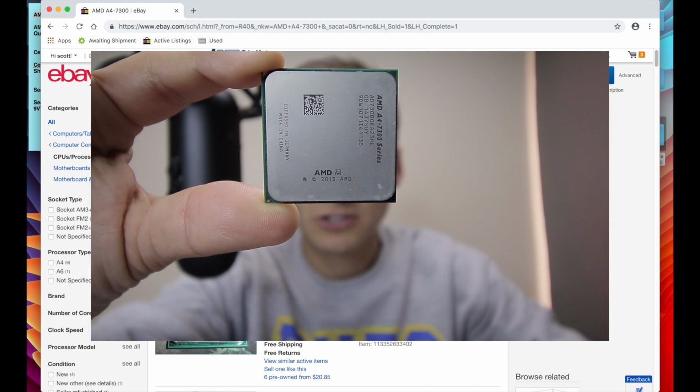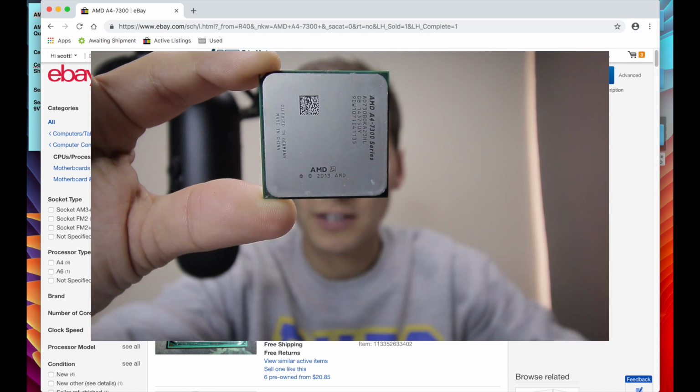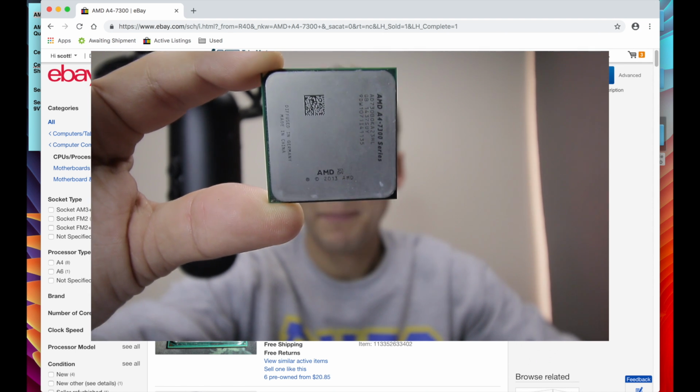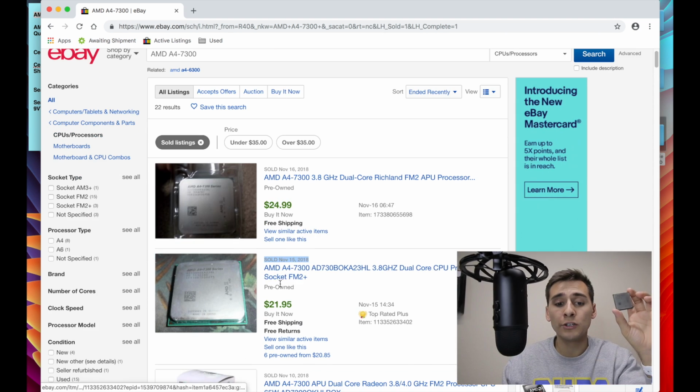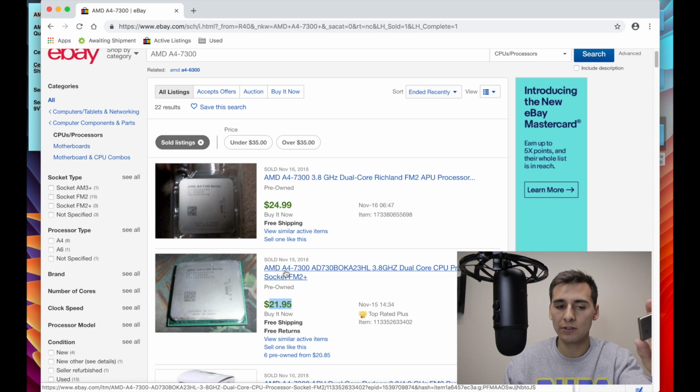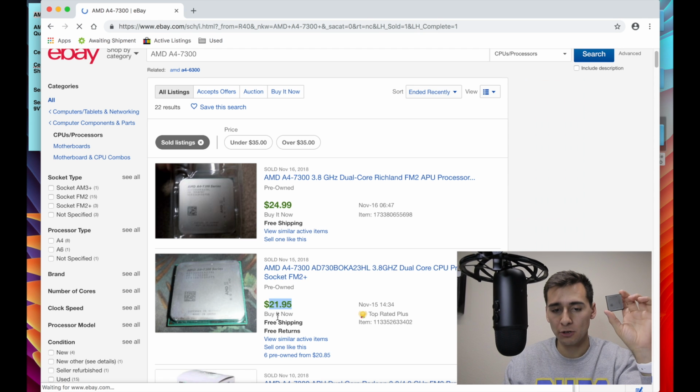This is called the CPU, the processor. This is what does all the processing in your high-powered computer. We found one sold on November 15th for $21.95 shipped. So we're going to sell ours for exactly that. Ours is a little bit better, and we're going to put better pictures on it.